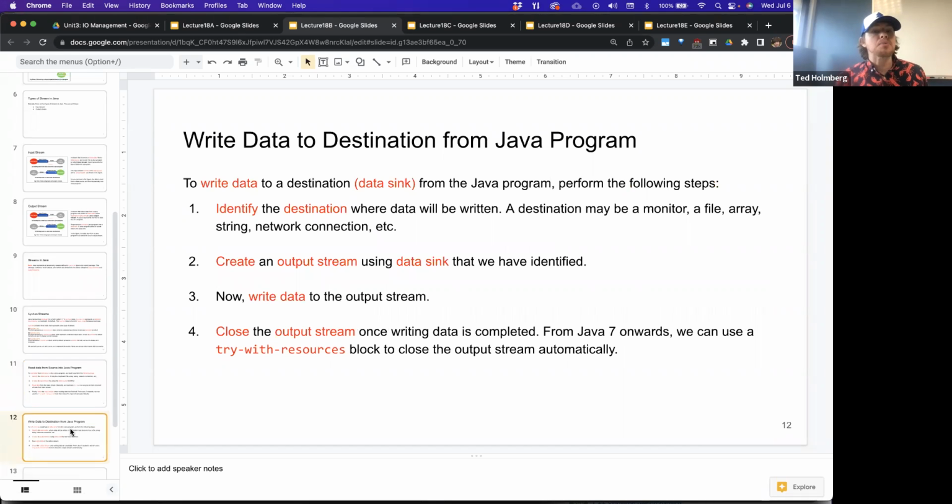The steps by which we would write data to a destination from the Java program are relatively similar to the way we would read it. So the first thing we would do is identify what our destination is going to be for our data, where we want to write it. And that destination could be any number of things. It could be a monitor, it could be a file, it could be an in-memory array, it could be a string, it could be a network connection.